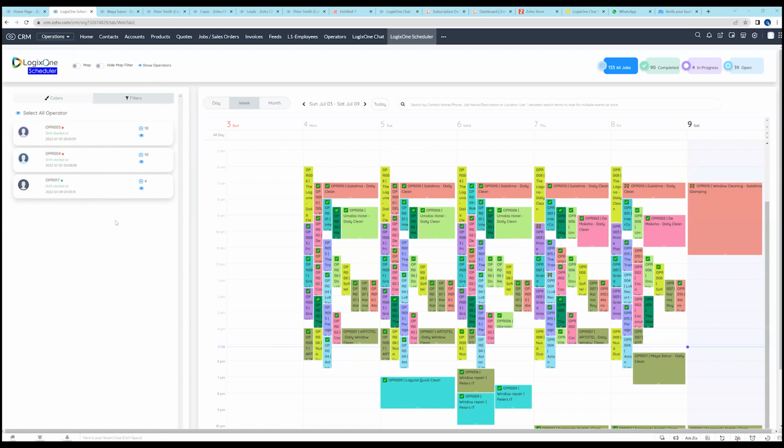So that very quickly is the LogixOne Scheduler calendar view. Now let's have a look at the mapping solution.